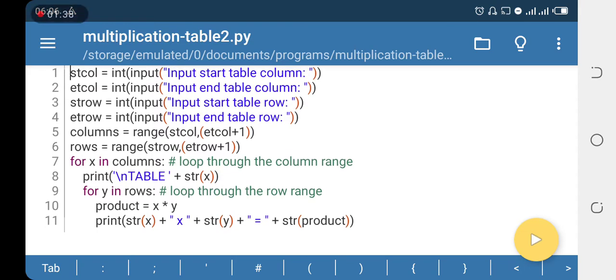Now on line 5, we have the range function. The range function gives us the range where we want to start and where we want to end. Remember, the first element in a range is indexed 0. So now let's look at that range function with st column and et column, that's for the start table column and the end column.